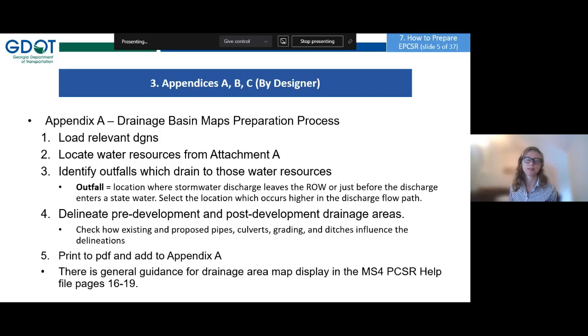Appendix A contains drainage area maps. To prepare drainage area maps, load the relevant DGNs, locate the water resources from Attachment A, identify the outfalls which drain to those water resources, delineate the pre-development and post-development drainage areas, check how existing proposed pipes, culverts, grading, and ditches influence the delineations, then print PDF.